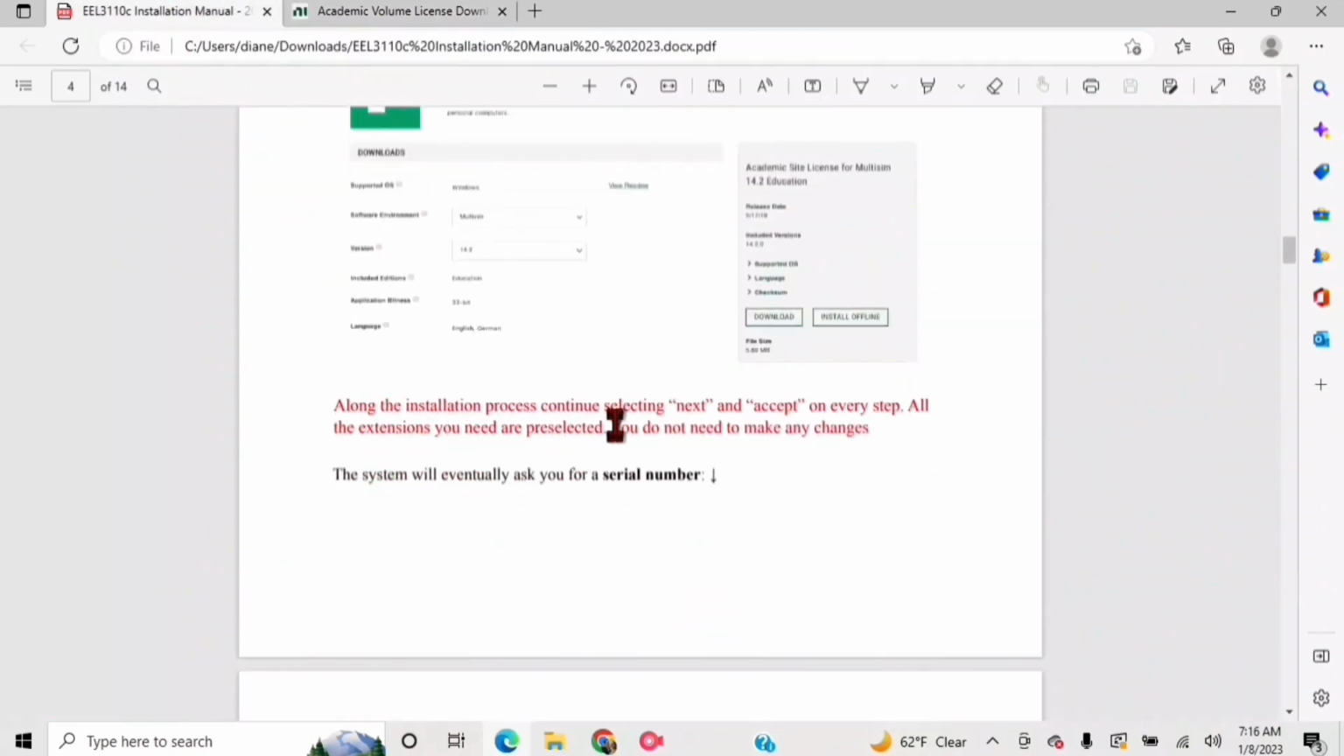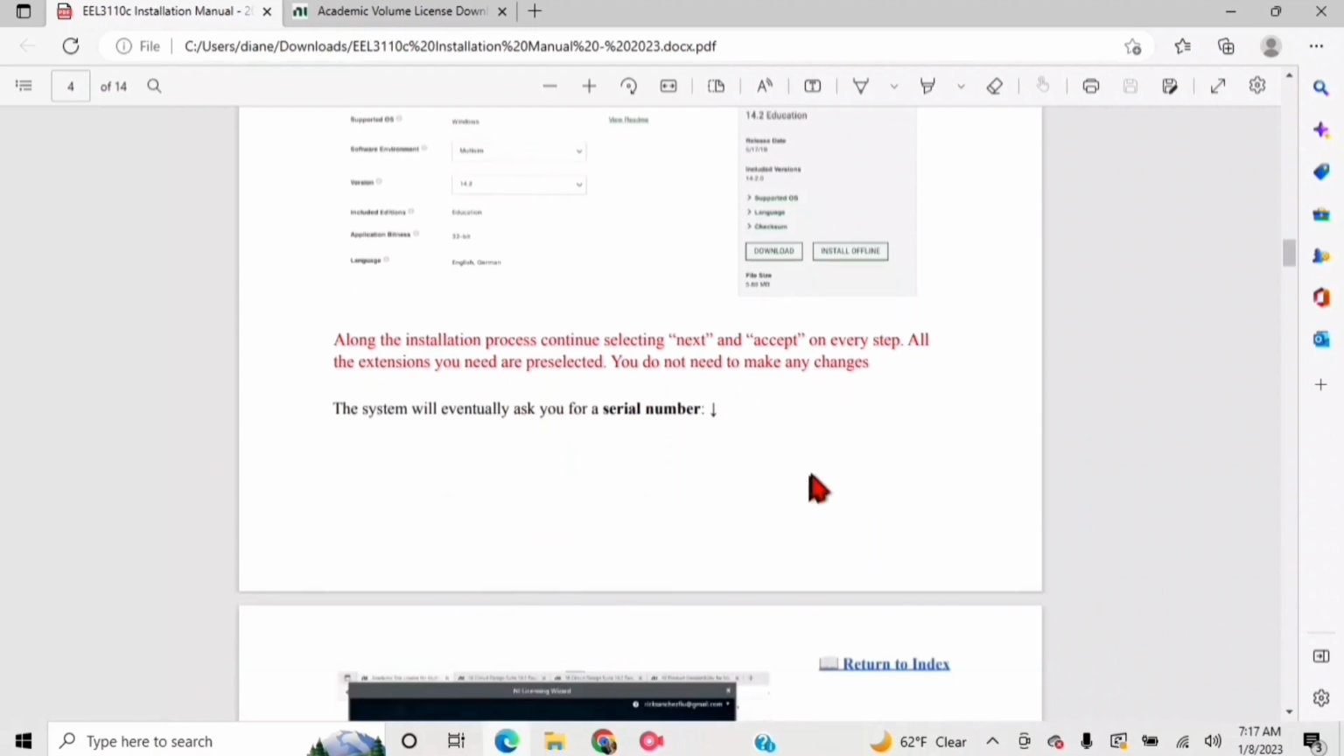We see another important note here in red. Along the installation process, continue selecting next and accept on every step. All the extensions you need are pre-selected. You do not need to make any changes.